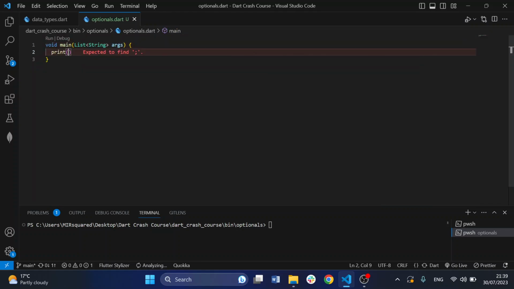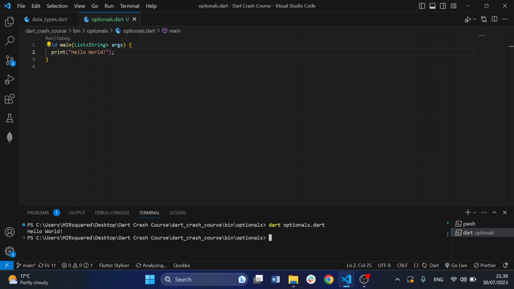Print hello world. And we're just going to run that to make sure everything is okay. optionals.dart. Okay, that's fine.